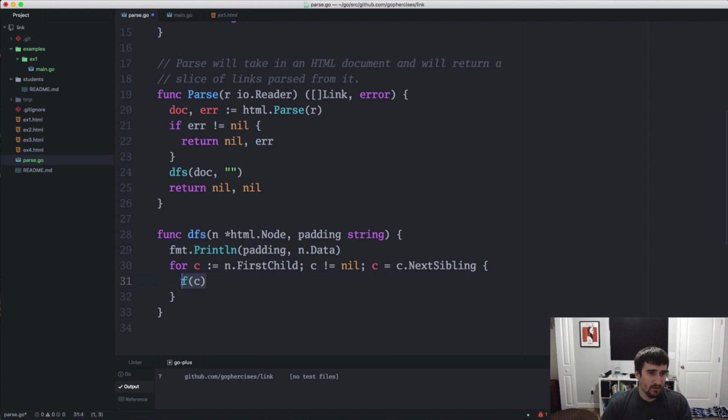So what we'll do here is say that c is equal to n's first child. As long as c is not nil, we continue running this loop. And the third thing is every time the loop ends, we want c to be assigned to its next sibling. So here we'll do DFS of c, and then padding plus 2 extra spaces. That way, if we keep on recursing many times down, this padding will keep getting bigger and bigger as we go down that tree.